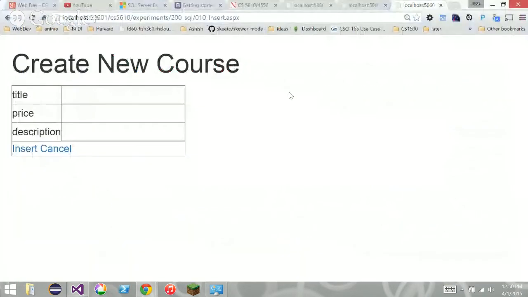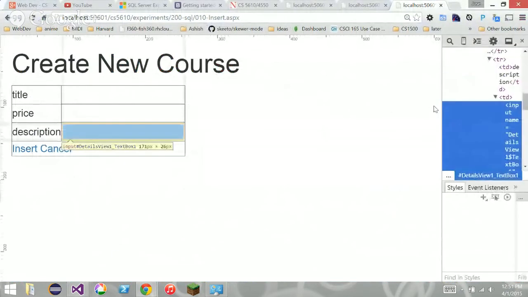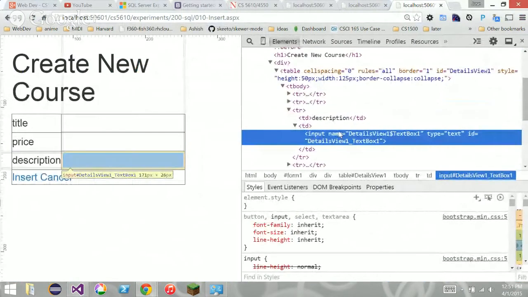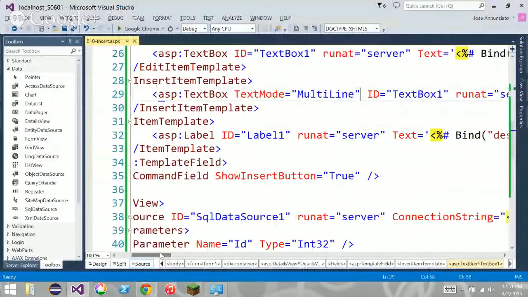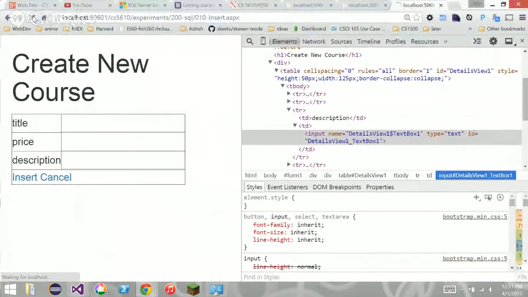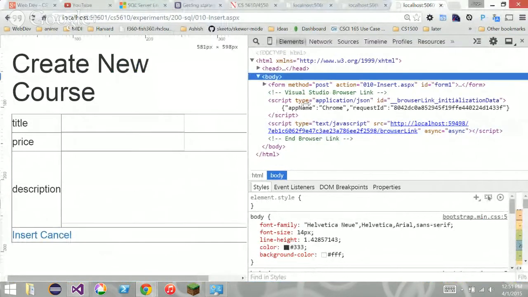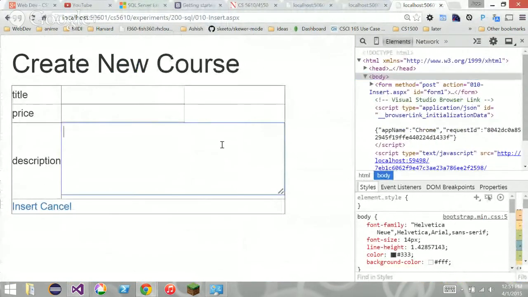What that's going to do is modify this. If we inspect right now, we'll see that it uses just a regular input field to render that. That's what text box single line renders to by default. But by doing multi-line and refreshing this, notice that it becomes a text area, right? Which I can make much bigger, and paste much more descriptive text.